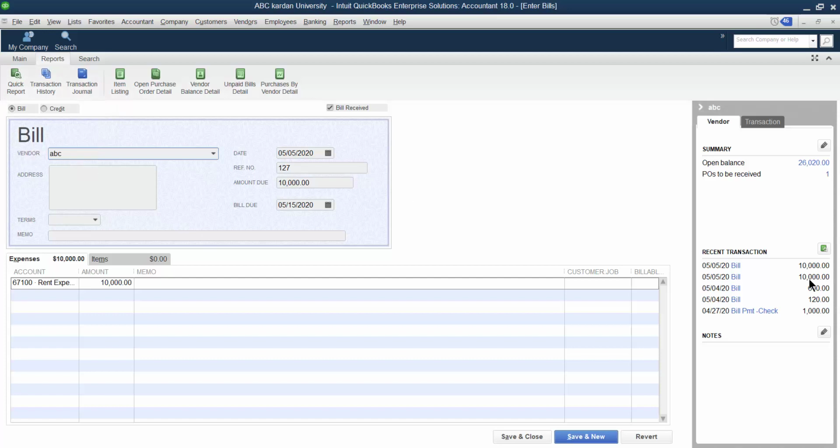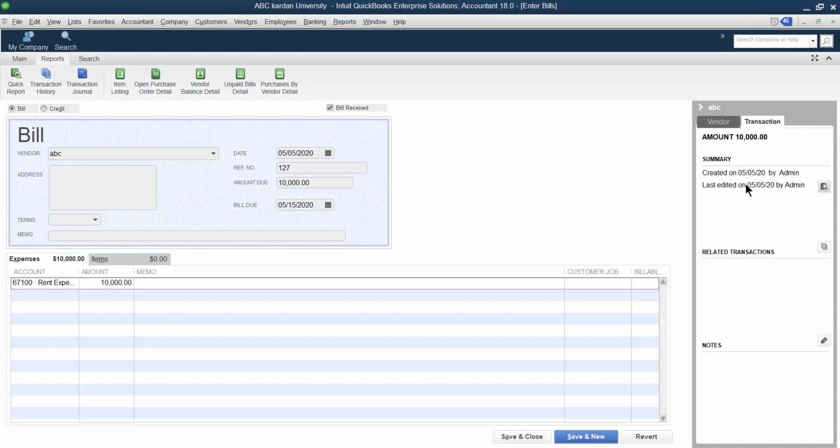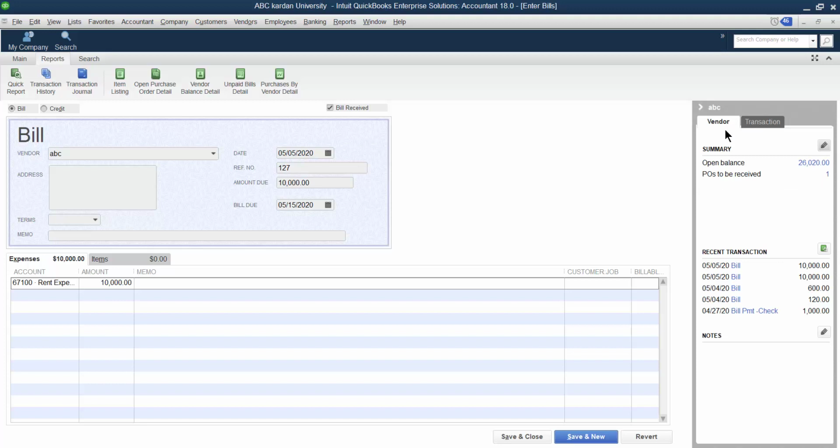Otherwise, you can find the summary on the right side as well, right? See the summary: which vendor? ABC. So you can find the summary. This was the opening balance and these are the number of bills. And you can find the transactions as well, how many transactions we have made with him, right? This is the quick report. Otherwise, click on the quick report, it will show you the same thing, right?